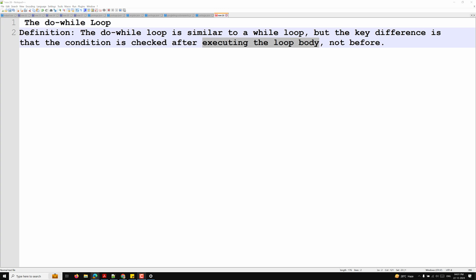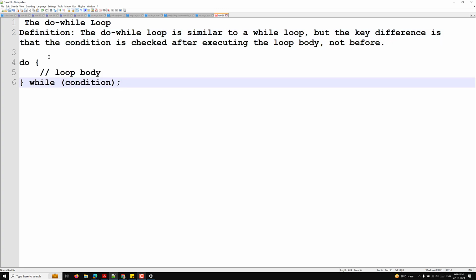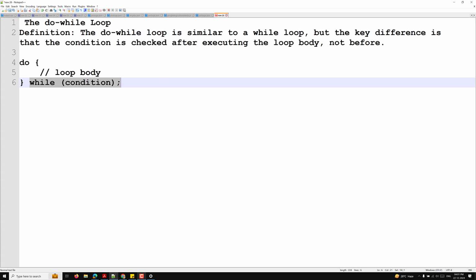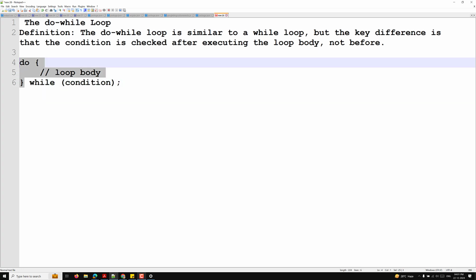The syntax for this one, you need to understand a little bit carefully. So do, the loop body will be there, then afterwards it will check the while condition. The body of the do while loop will always execute at least once. That is the main thing you need to understand, even if the condition is false the first time. Even if the condition is false the first time, the body will be executed at least once. Now you need to understand the difference between while and do while.